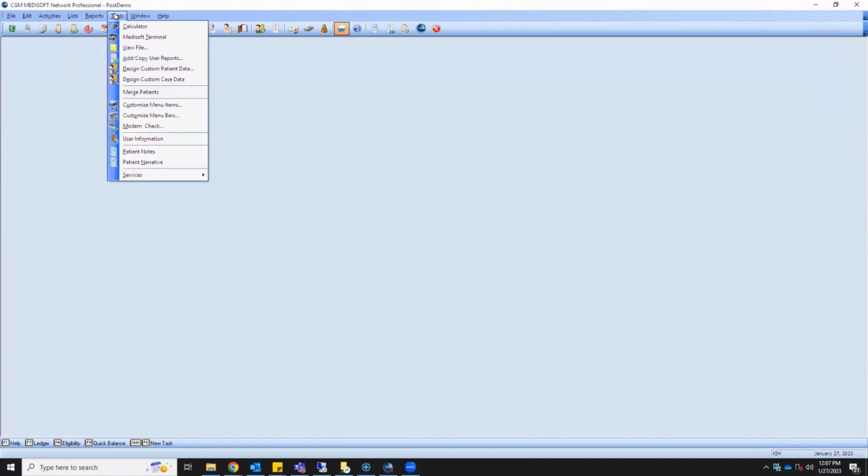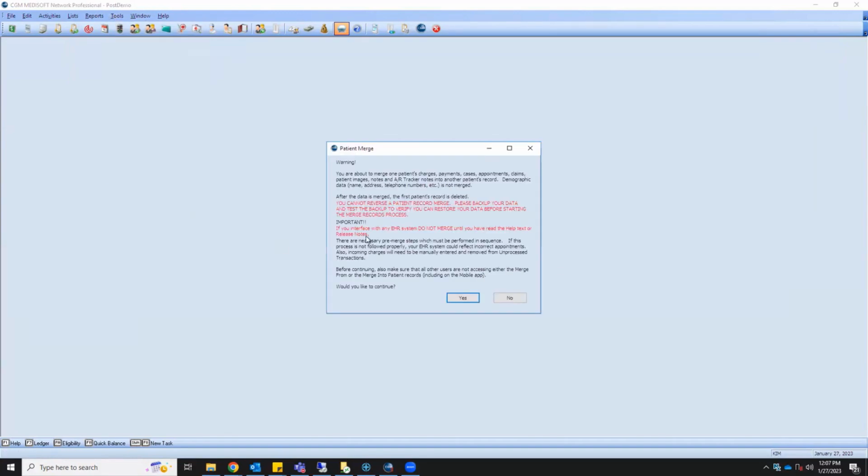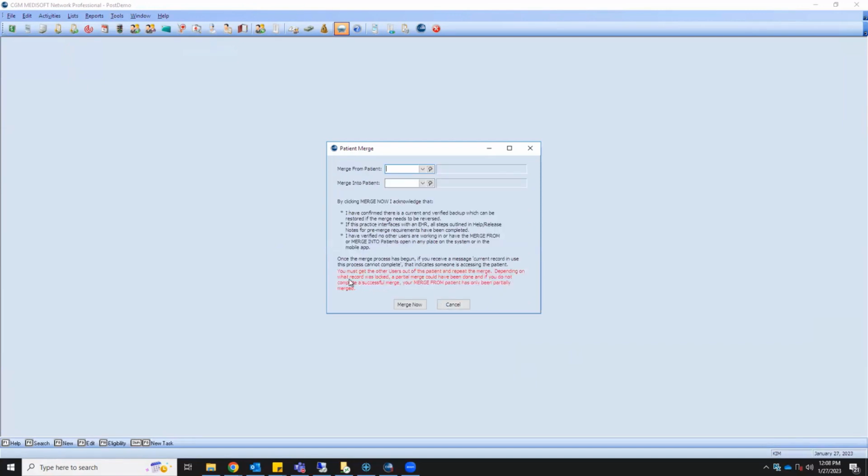Fantastic. So under our tools that we have here, we can go right here to merge patients. And it does give you a quick warning here that you cannot reverse a patient merge. So you want to make sure that you are sure that you're doing it for the correct patient before you continue. And it's very simple. All you have to do is select the patient that you're merging to, where you want it to merge into. And then when you click merge now, it will push all of that information together for you.